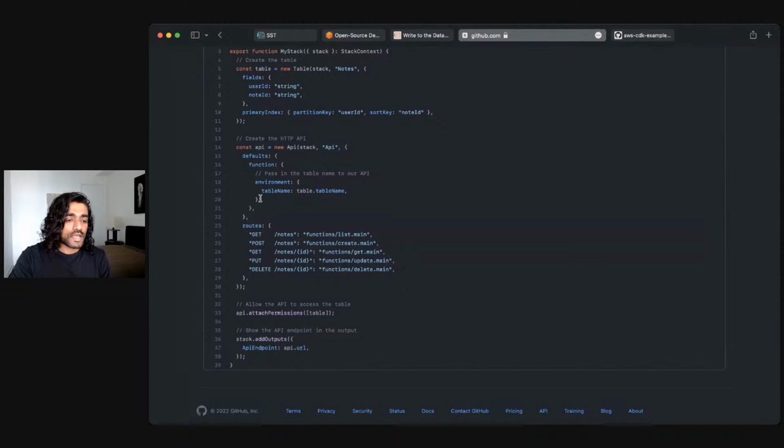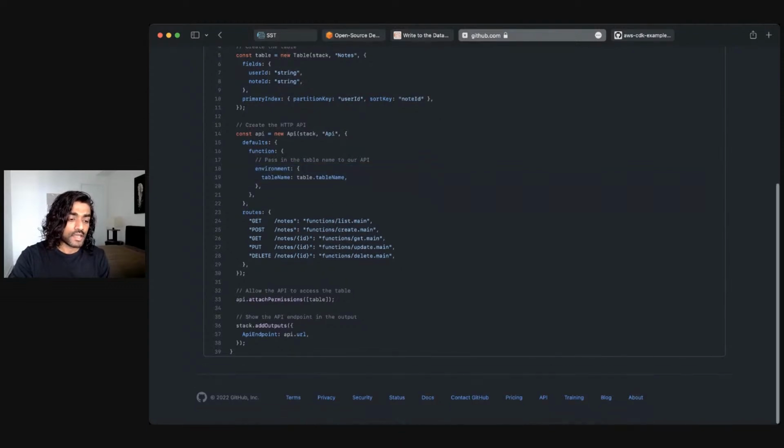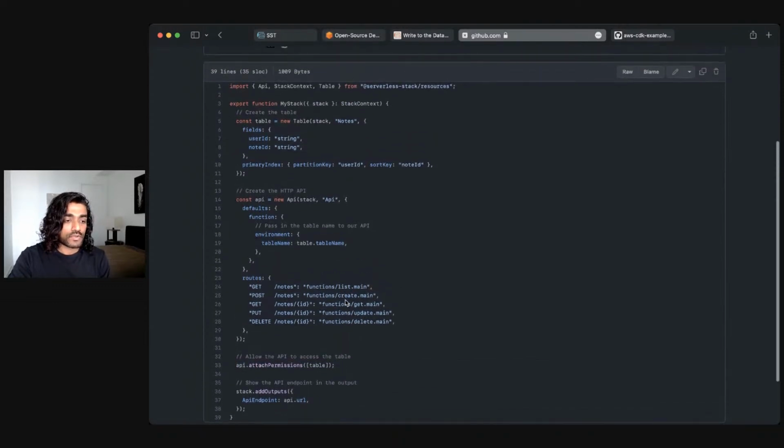And then we're saying that all of our routes, or the API as a whole, needs to know what the name of the table is that it's going to be doing these operations against. And then finally we say, hey, my API needs access to my table, or rather it needs to have permissions to be able to access my table. And that's it. The infrastructure definition fits in one page. Really what we're using is an API construct.